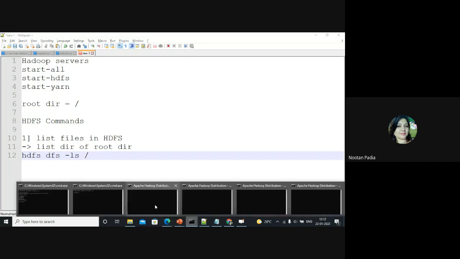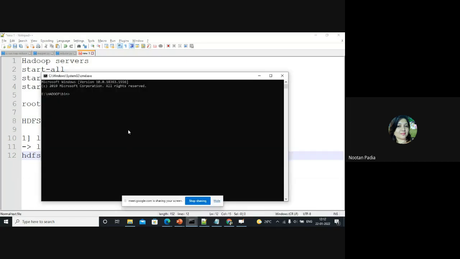If you perform this command, hdfs dfs -ls slash, it will list all the directories available in the root directory. It will take time because it will fetch the directory from the localhost. Till then we'll see other commands of this.